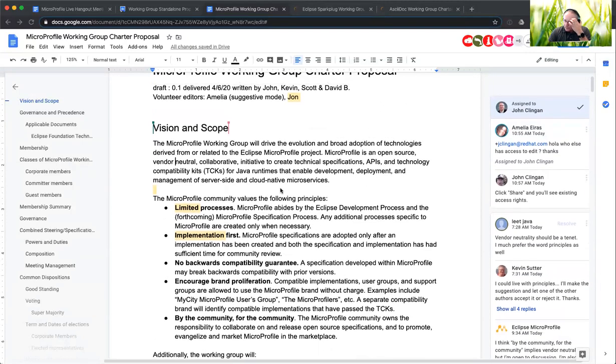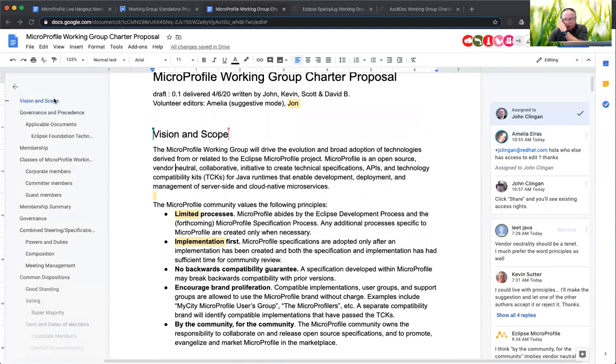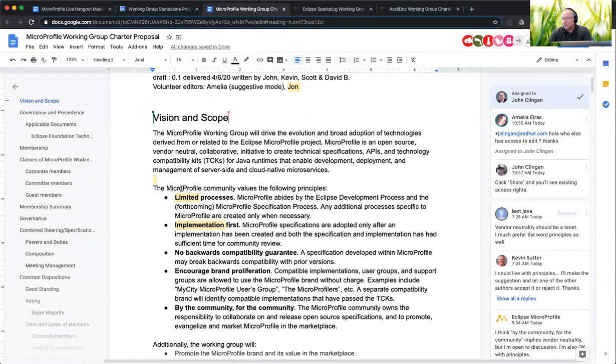Yeah, so if you look at this overall outline on the left-hand side, this is the table of contents. That is pretty much the structure that you'll find in all the working group docs. There may not be any change at all, except maybe the membership side. But it starts out with the vision and scope, right? What is this working group all about?